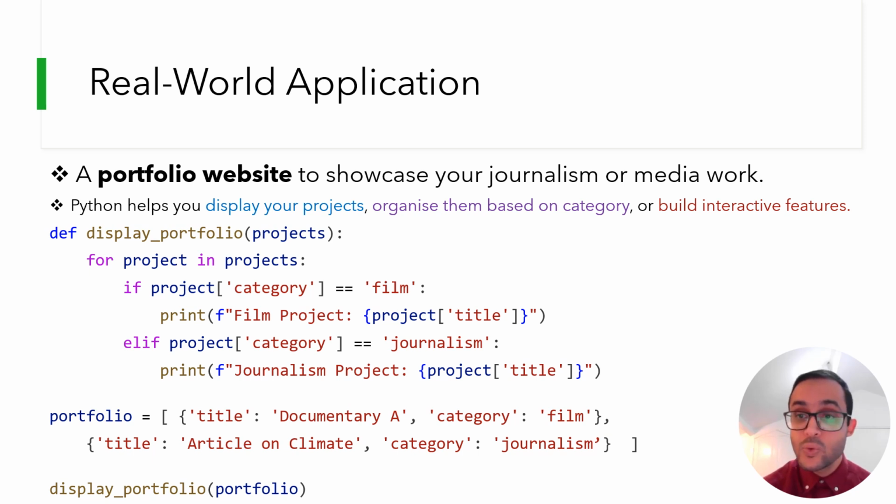Alright class, let's walk through this piece of code step by step. The goal of this code is to display different types of projects based on their categories, such as film or journalism. First, let's look at the function definition. We have a function here called display portfolio, which is designed to take a list of projects as input. Now, each project in that list is represented by a dictionary that has two key value pairs, one for the project's title and one for its category.